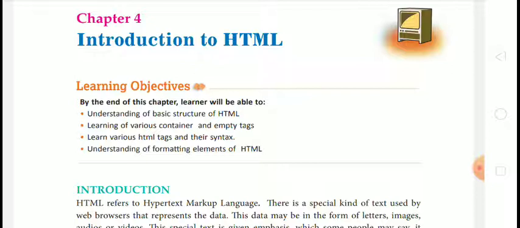By the end of this chapter, the learner will be able to understand the basic structure of HTML, learn various container and empty tags, learn various HTML tags and their syntax, and understand the formatting elements of HTML.